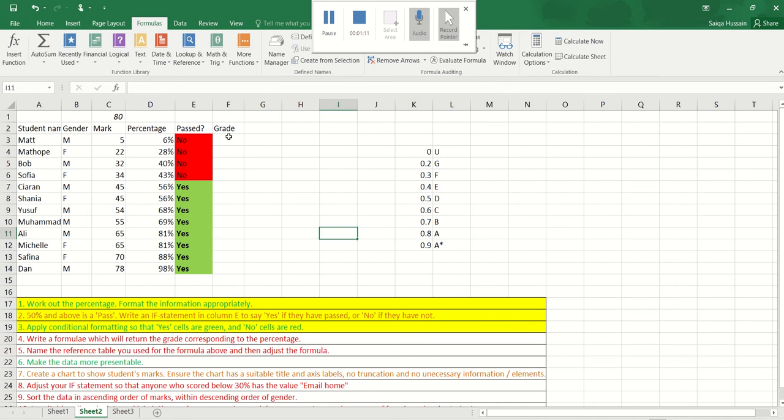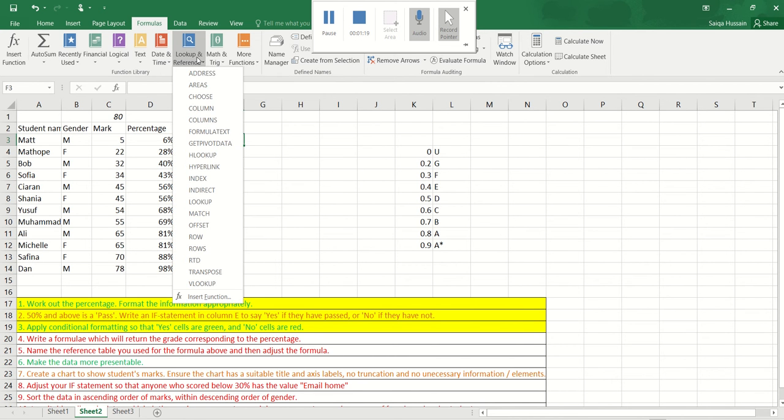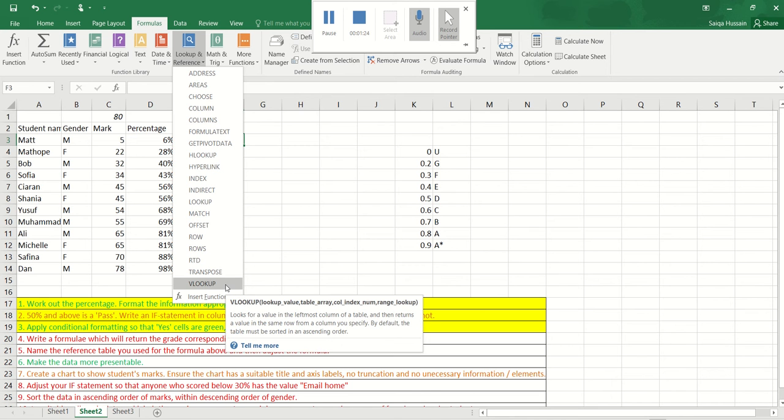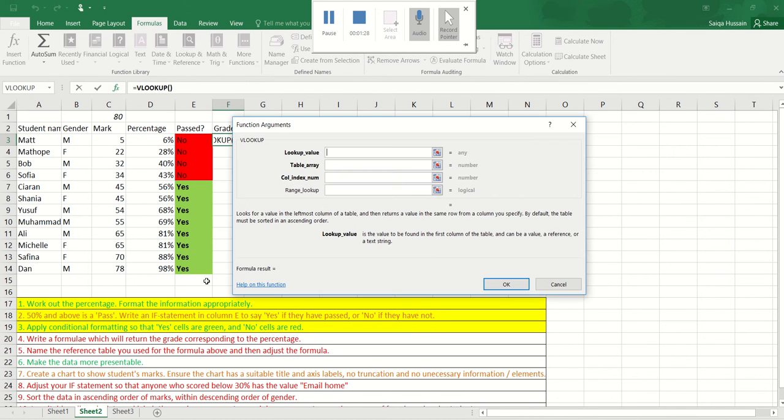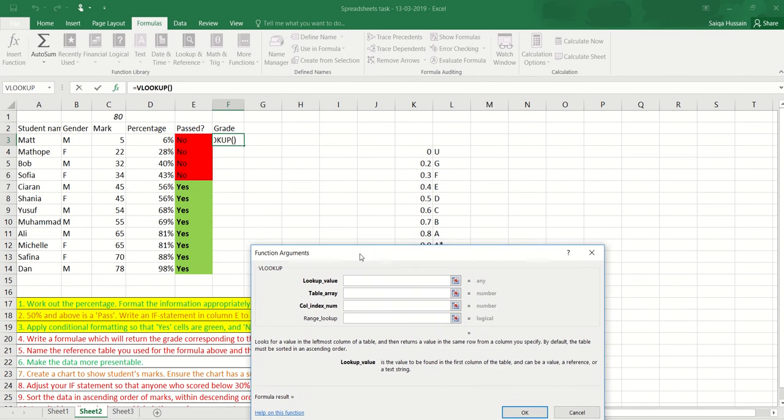But we want these grades to automatically appear here. Okay, so if I just click on the first cell over here, I'm now going to look for the Vlookup formula. So I'm going to go to lookup and reference and find Vlookup. Remember, if there's ever a formula that you're looking for and you can't find it, then you can just go to insert function. You can get that from the bottom of any of these menus or on the left-hand side over here. Right, with the Vlookup, you need 4 arguments.